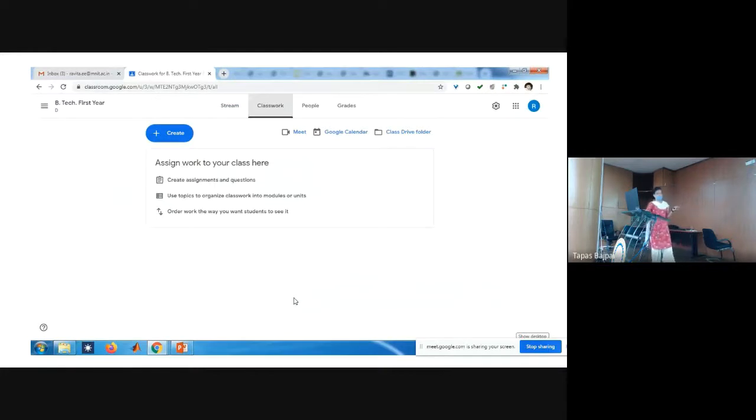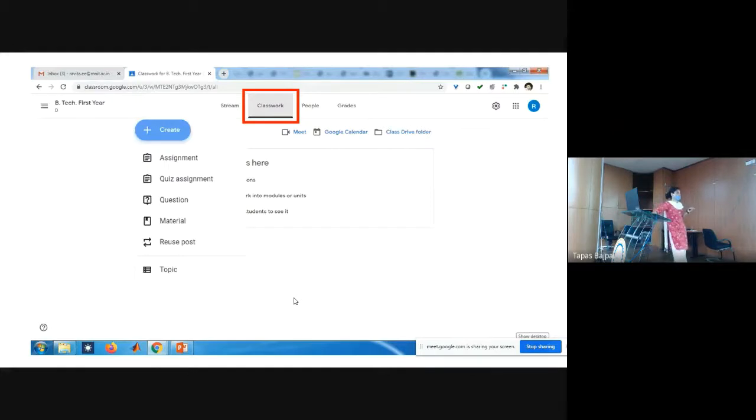And the next is the classroom. In the classroom, we can create assignments, quizzes, or material for our class. When you click the create option, it will show assignment, quiz assignment, question, material, and reuse post. If you posted something earlier and want to reuse it, that option is also there, and then the topic.